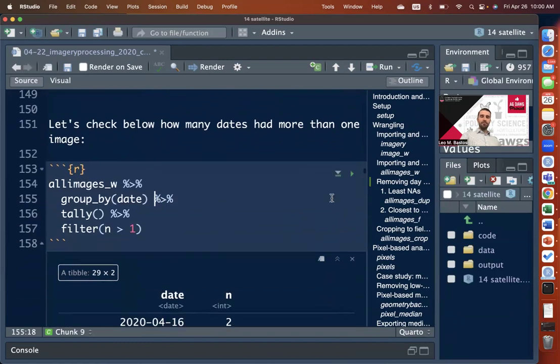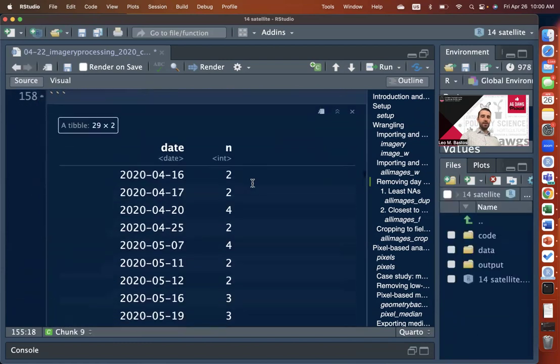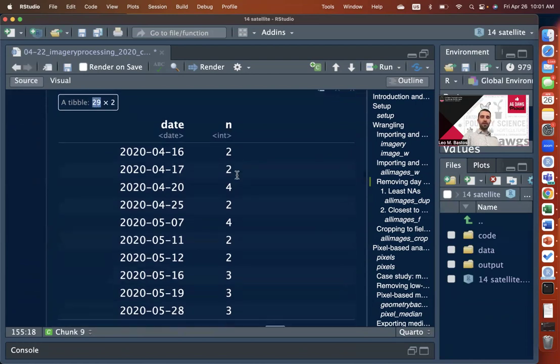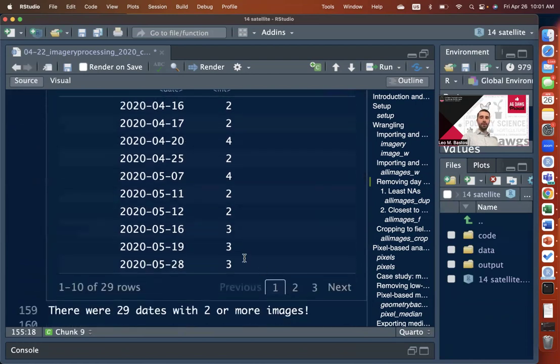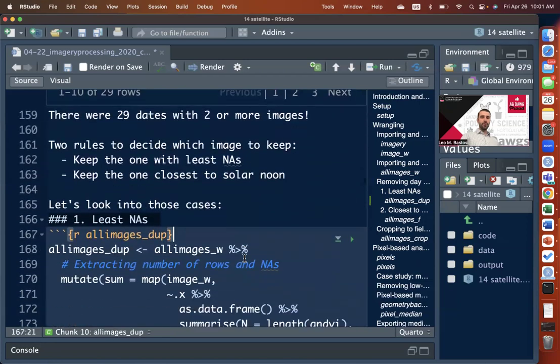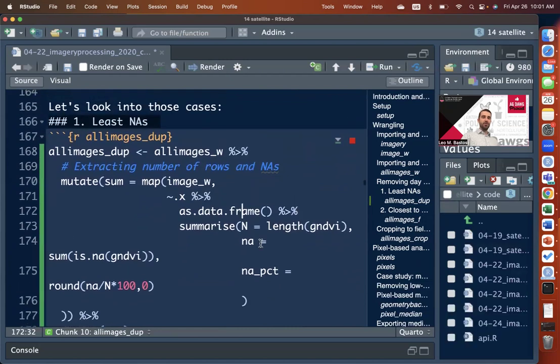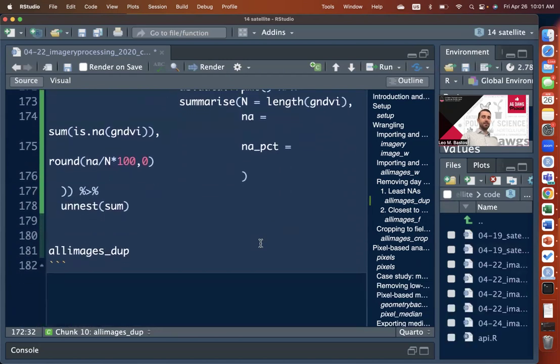If we check the duplicates now, we can run this chunk just to see. We have 29 days that have at least one duplicate. Some of them have 2, 4, 3, and so on. We're going to apply the same concept of calculating the percent of NAs in the next chunk. So make sure you go ahead and run that.